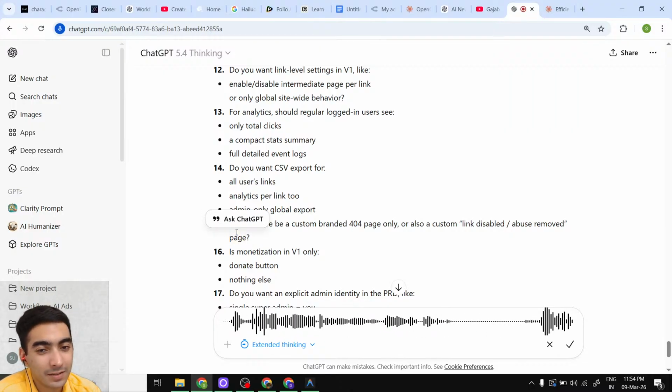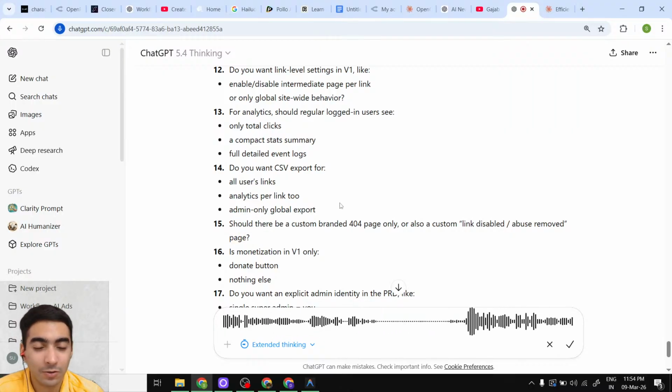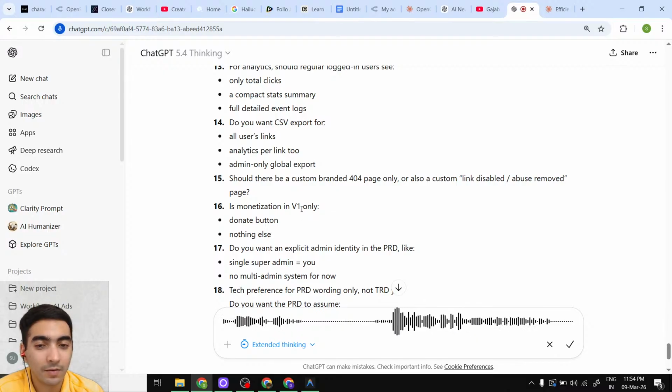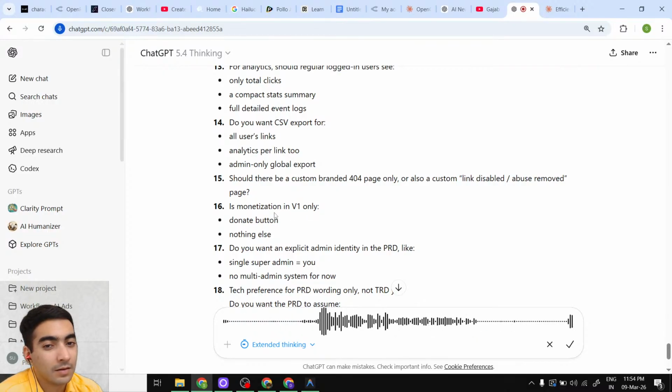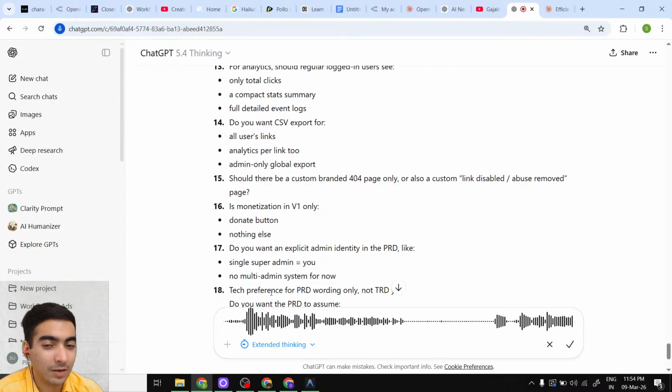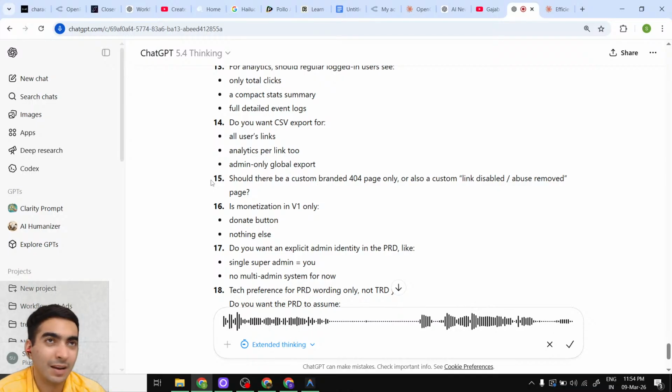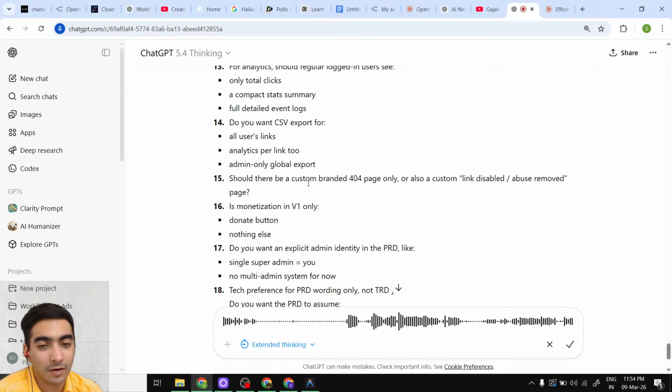Yeah, there should be a custom 404 page, and you can also have a custom link disabled page. Yeah, the monetization is only a donate button. I'll activate AdSense someday maybe, but for now it's just the donate button.